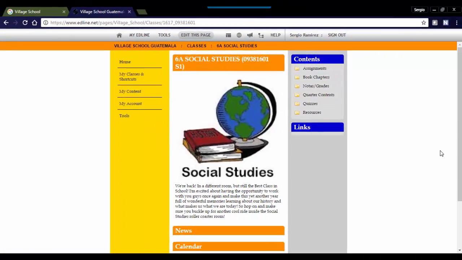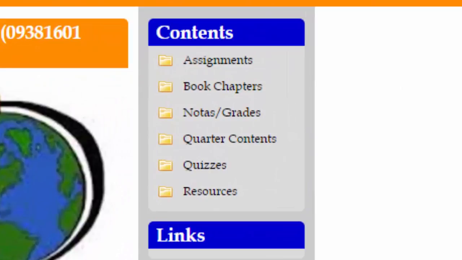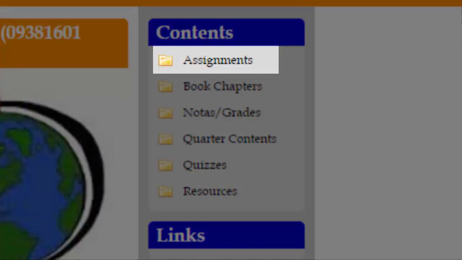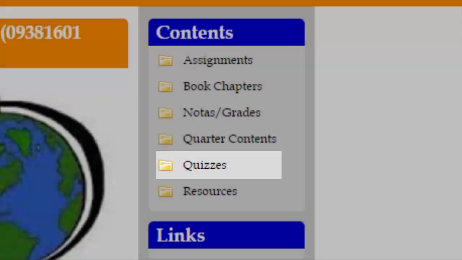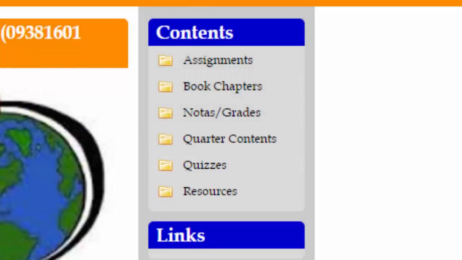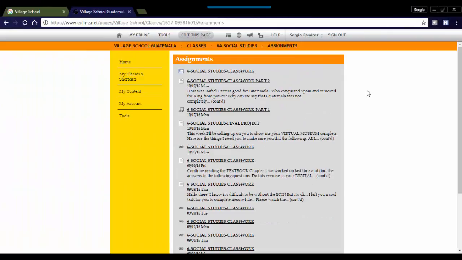Now that you are there, you'll need to decide what type of activity you're about to design. This is just so that you include it in the right folder under your Contents menu. I'll choose the Assignments folder since I'm going to use this task only to measure how well my students have understood the topic and whether or not they're actually ready for a quiz.